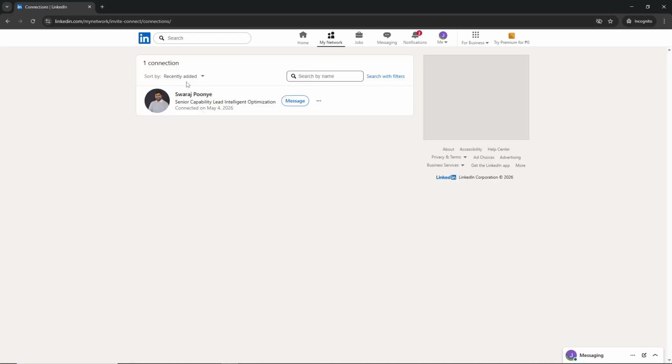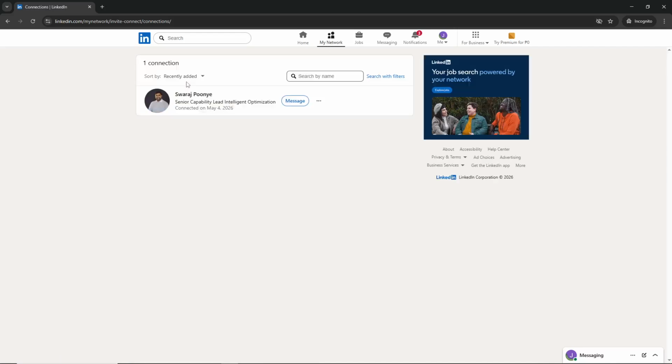This will display a complete list of all the people you're currently connected with on LinkedIn. You can scroll through this list to find specific individuals or use the search function if you have a large number of connections. Now comes the important part. Locate the connection you want to remove from your network.